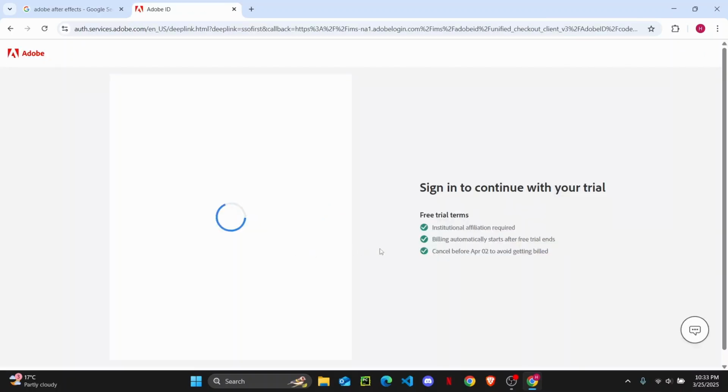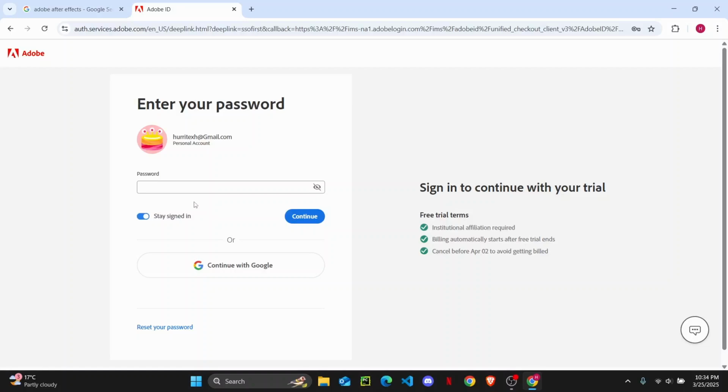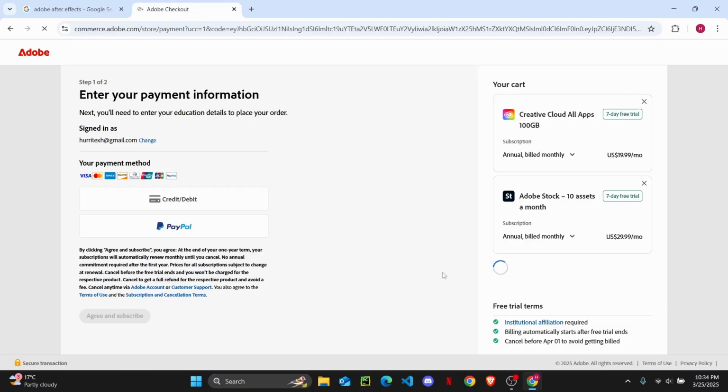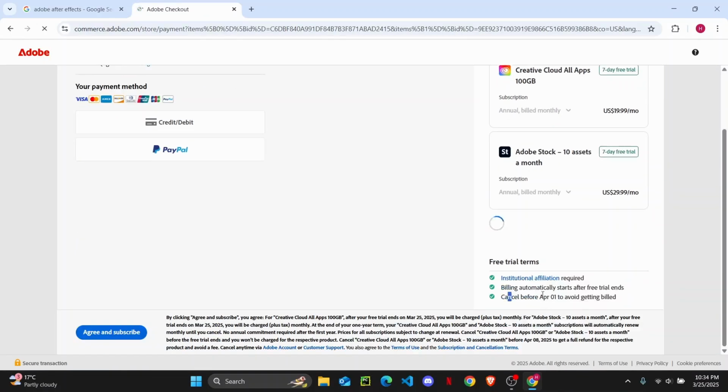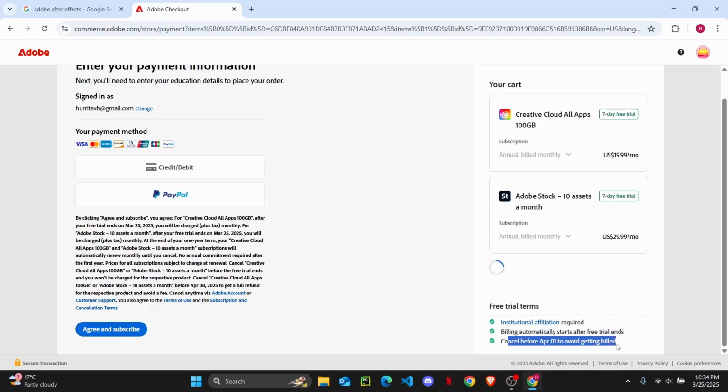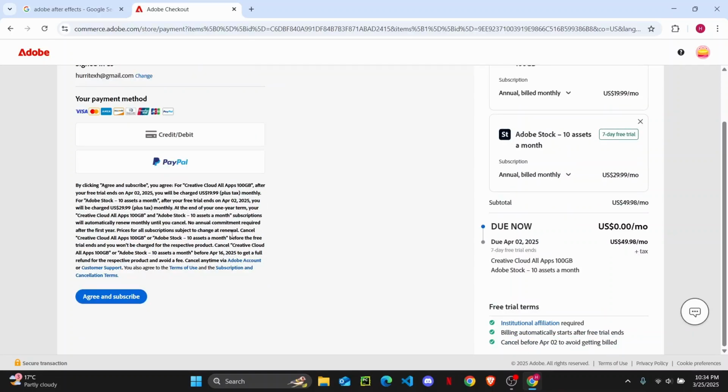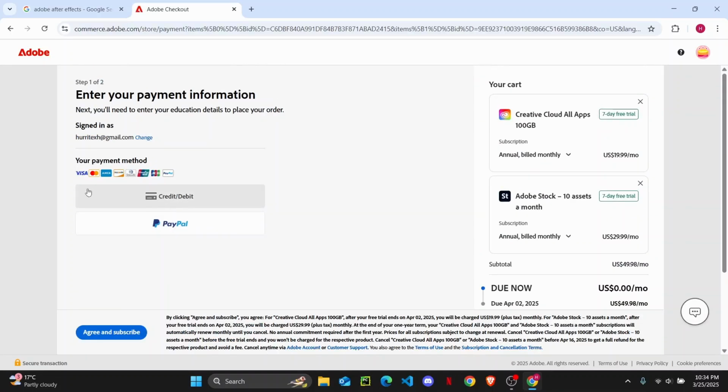Now on the next step, you're going to have to add your payment details. Here you're going to have to enter your password. So I'm just going to go ahead and continue with my Google account. And once your free trial starts, you can cancel anytime you want so that you won't be getting billed or you won't get charged. So here choose a payment method, just add anything.